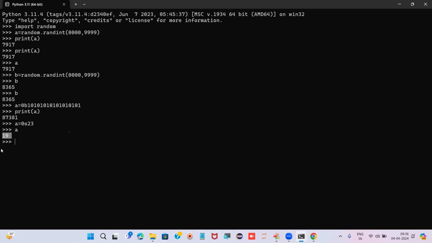Did I write any code to convert this octal into decimal? No. But still we are getting the values. Implicitly, Python knows everything, right? Because Python is a high level language. It can convert binary into decimal, octal into decimal, or hexadecimal into decimal. For hexa, I'll tell you. 0xFACE. What is it?